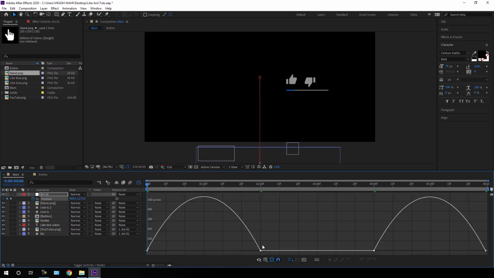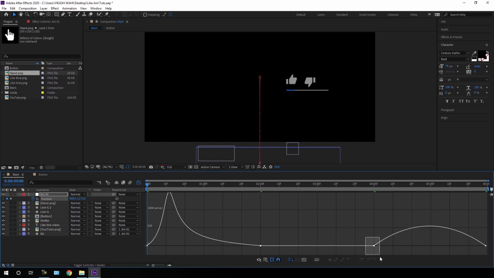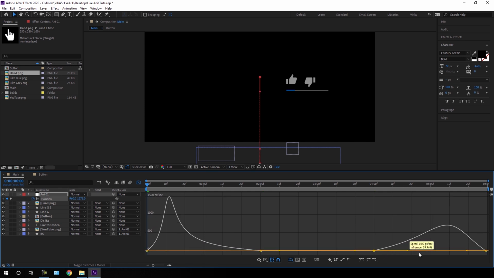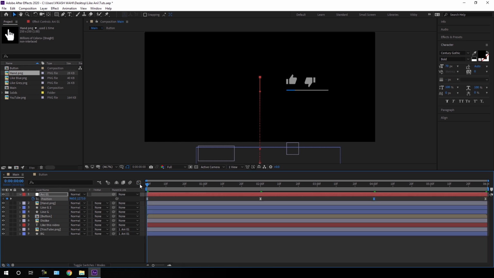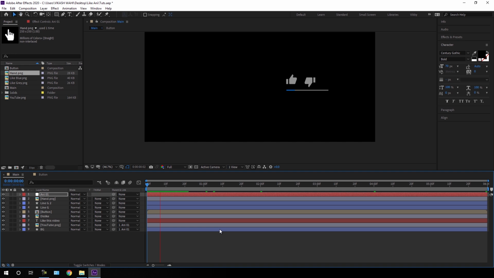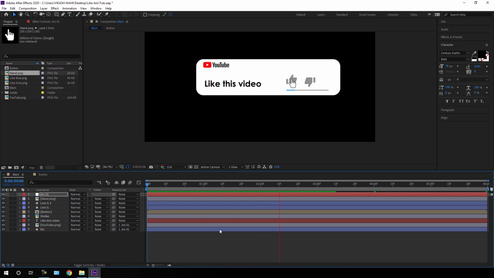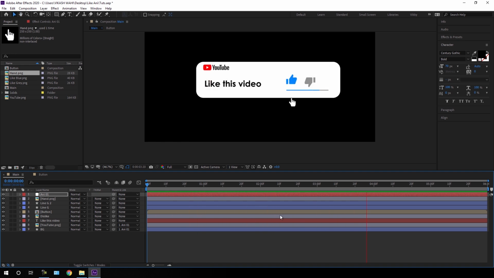Go to your graph editor, hold this point and just drag it like this, hold this point also and just drag it like this. Close this graph editor, close this layer, and now let's take a look. It's looking much more interesting, as you can see.